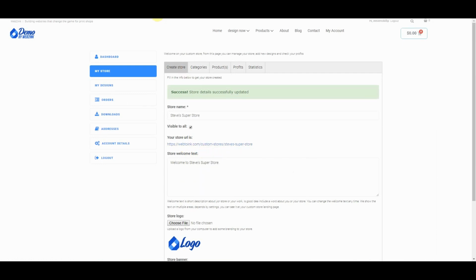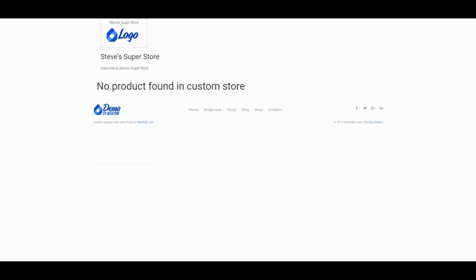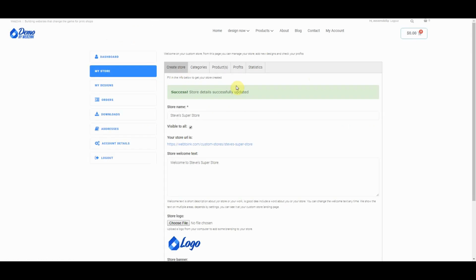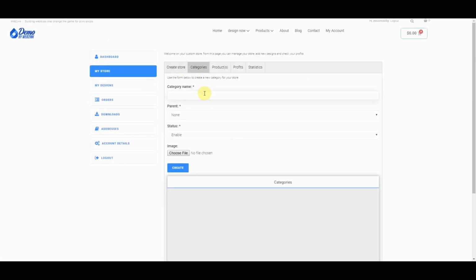So now we'll go ahead and take a look at what our store page looks like. So this is it so far. You've got your logo and your welcome message. So now it's time to create some categories and add some products. So let's go to the categories button. Category name, let's start with shirts. There's no parent to this category because this is going to be one of the main categories.